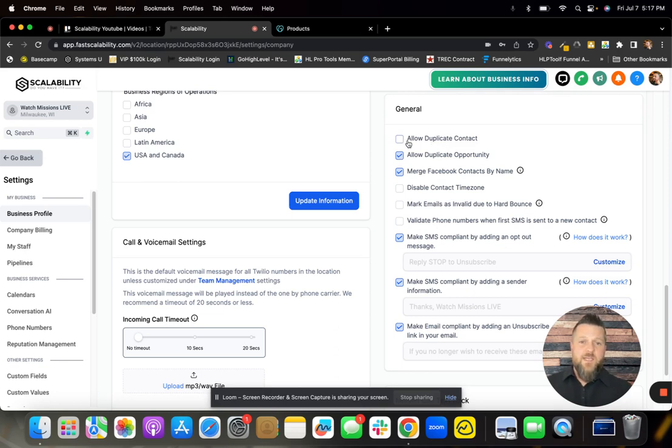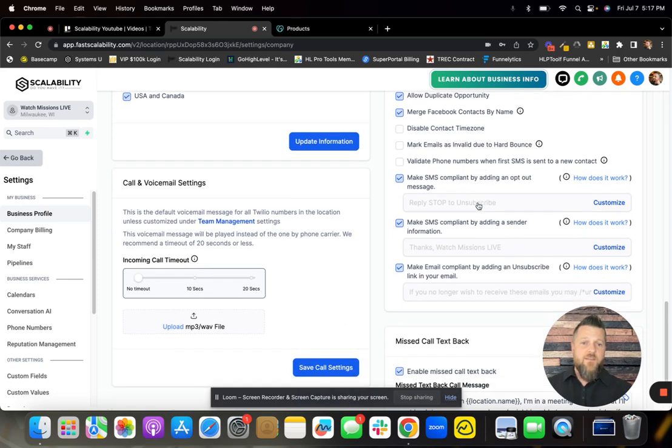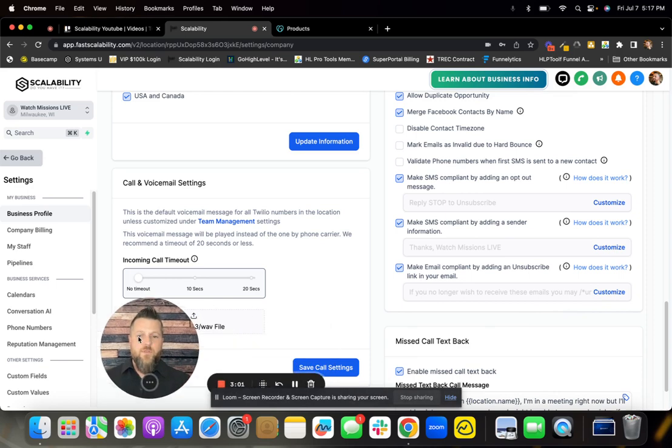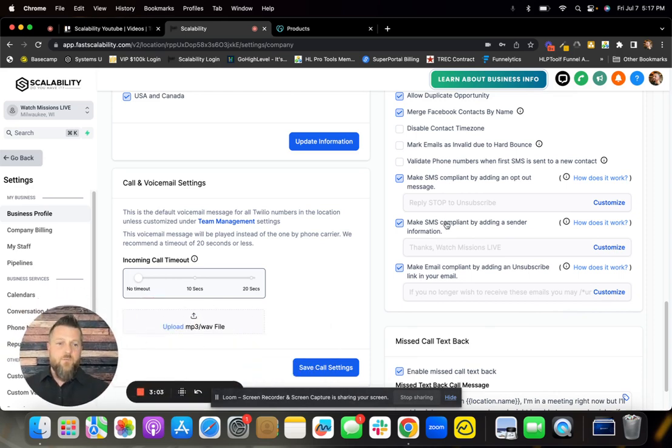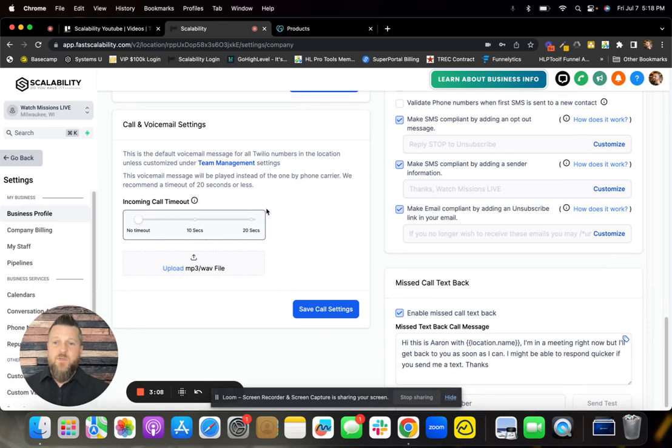Allow duplicate contact. You can click here if you want it to allow duplicate contacts when people opt into things or when you try to add people, or if it says, hey, we've already got that person, and lets you combine them and streamline it. Underneath that, you're going to see merge Facebook contacts, a couple other things. And then right here, you'll see the actual messages that will go out for SMS compliance on your text messaging and things like that. These are already built for you, but you can make changes to them right here just by clicking customize.